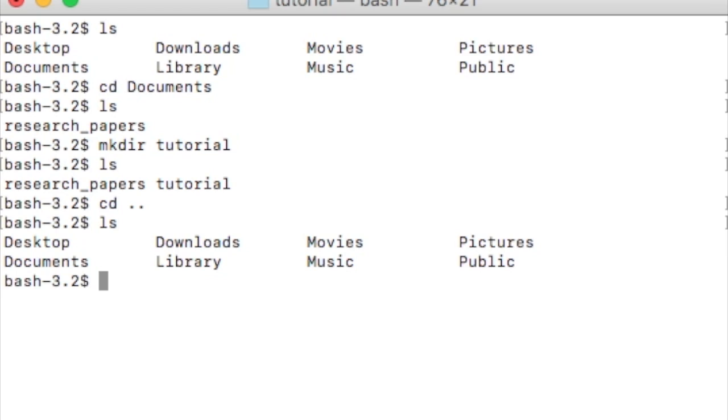In the next video, I will show you how to remove directories, remove files, and also create different files.